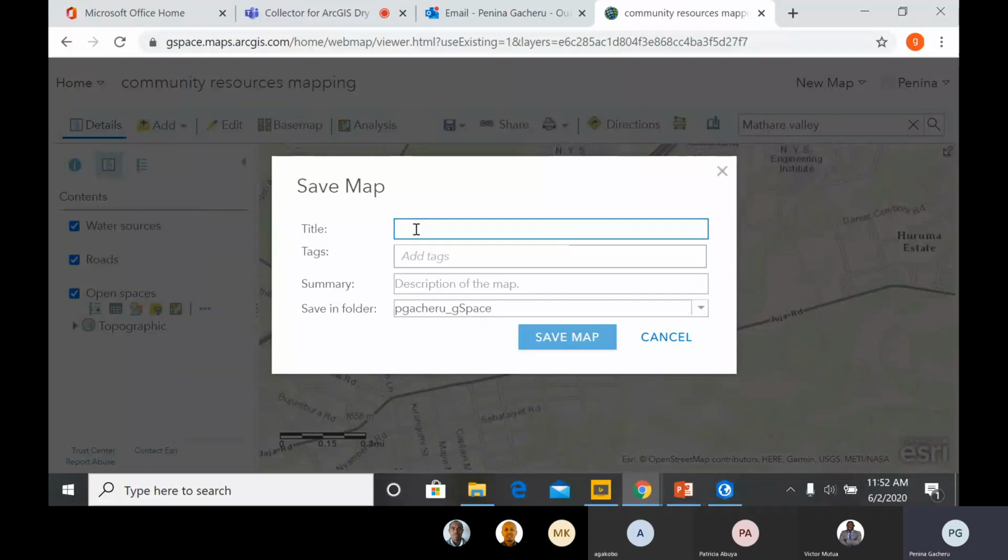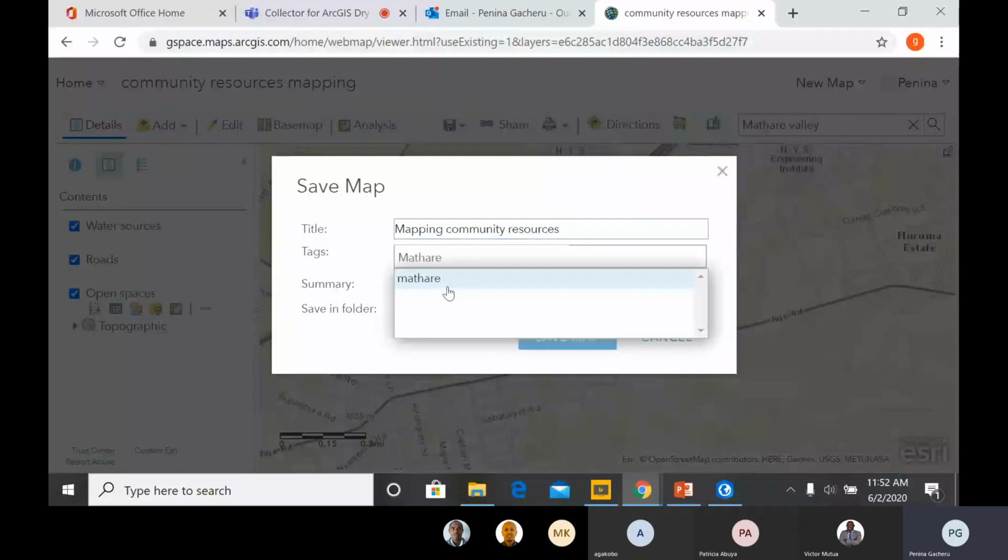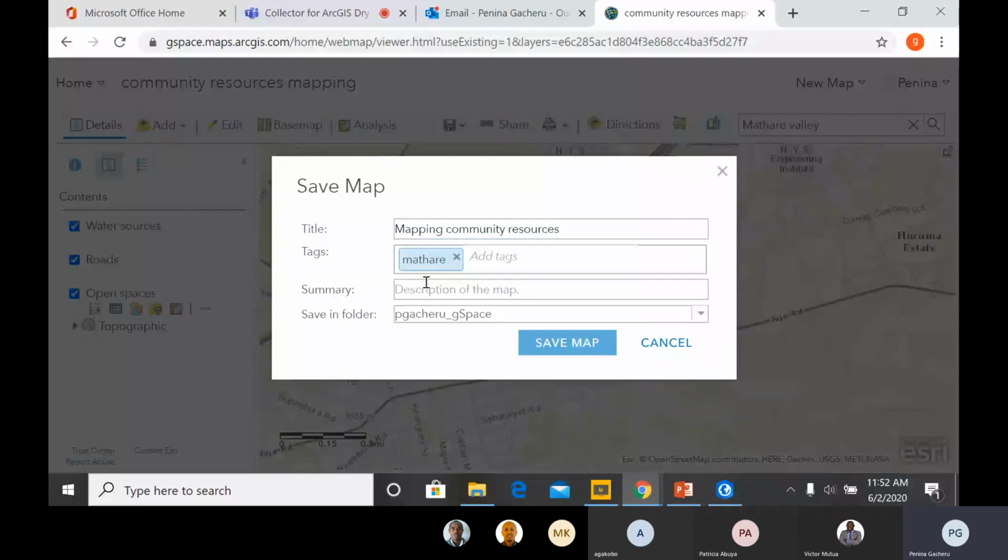So let me just type mapping community resources. For the tags, I'll indicate it's Mathare, assuming this is the area where we'll be collecting. For description, it's a mapping activity.